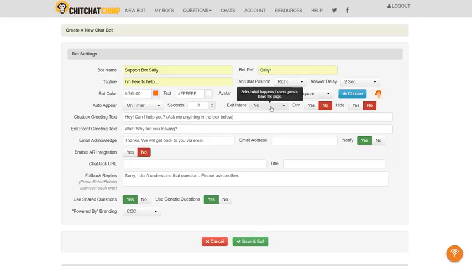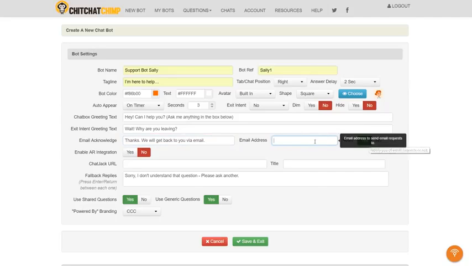We'll leave it set to No for this demo, and we'll do the same for dimming the background and the hide option as well. For her initial greeting, we'll leave it at the default, Hey, can I help you? And the Exit Intent greeting doesn't matter because that's turned off. Email Acknowledge is just what she'll say if somebody types in their email address. This is the email address that notifications will be sent to. I'm not really interested in notifications this time, so I'll leave this blank and I'll set notifications to No.